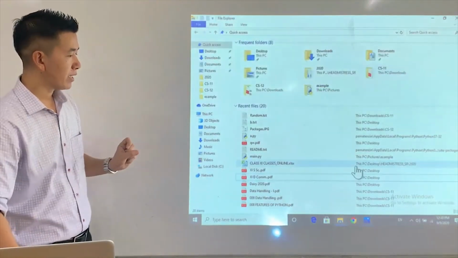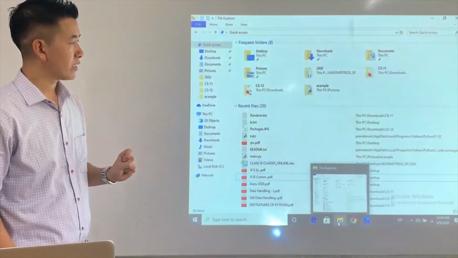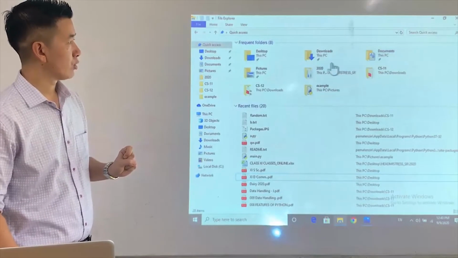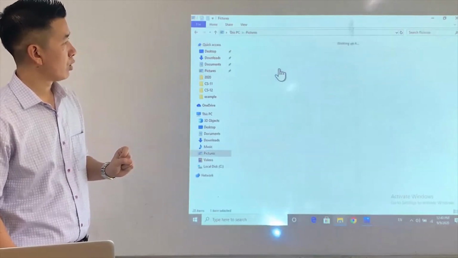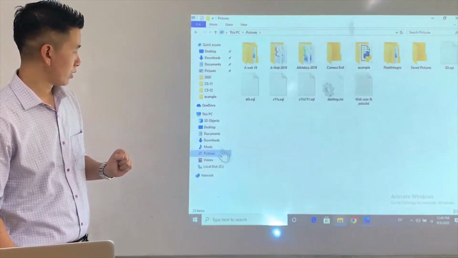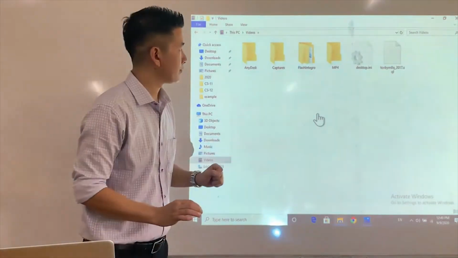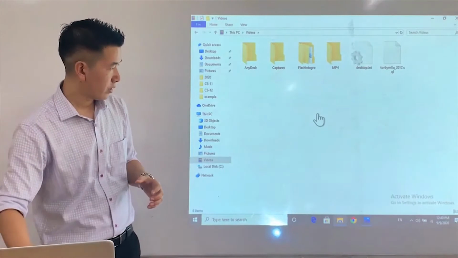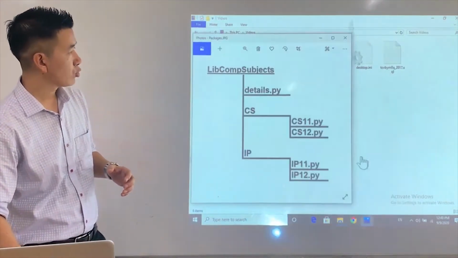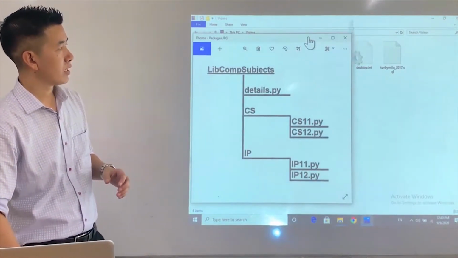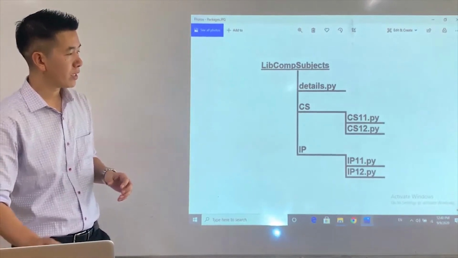Now next up is how to create a package. Let's check out one folder. Let's say I go to the videos folder. This is relatively cleaner. Now, next up is how to create a package. This is again an important topic, right?